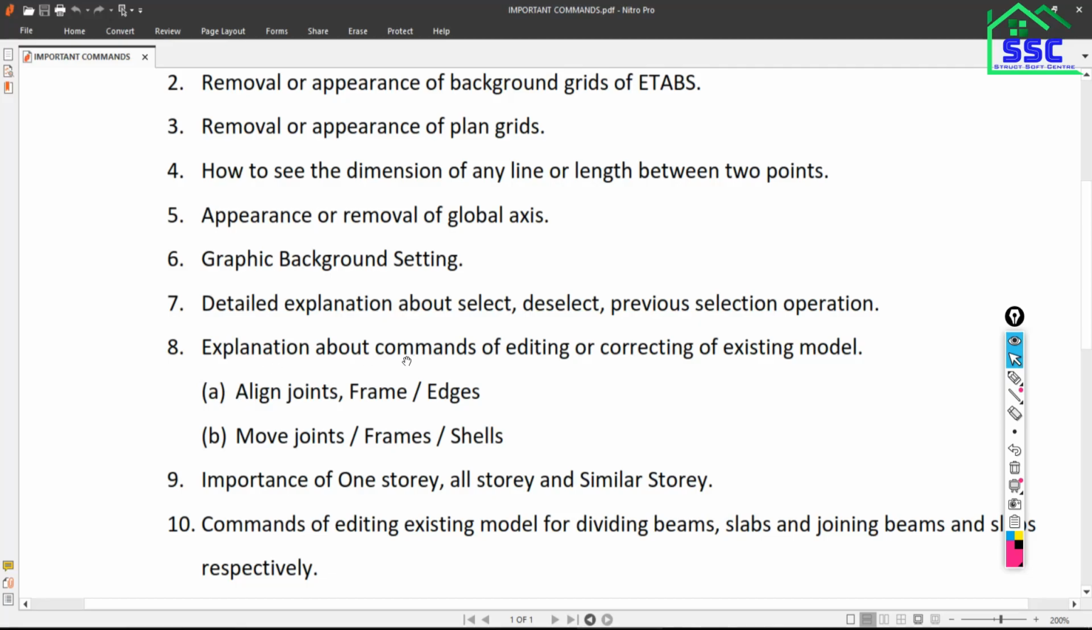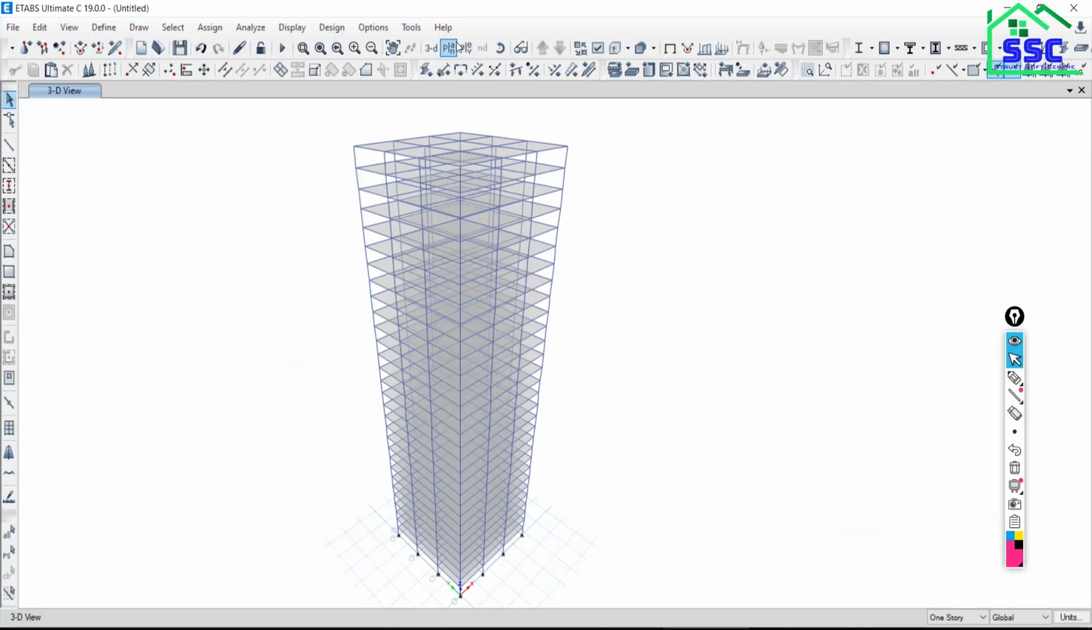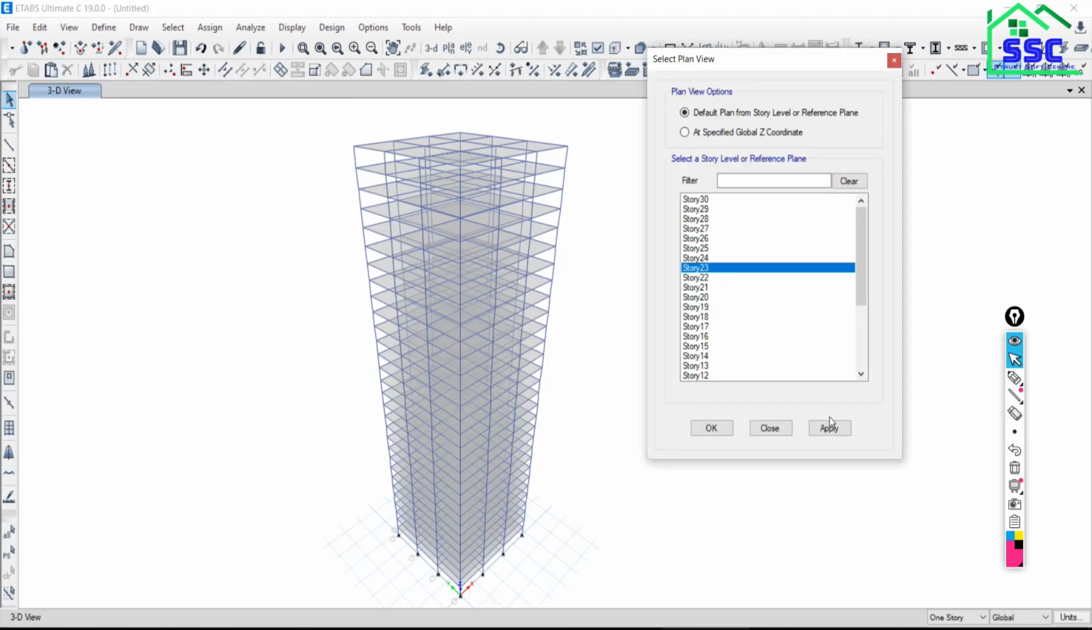Now explanation about the commands of editing or correcting of an existing model. Very, very important. You all are with me? Yes, sir. Just come back. Go to plan at any floor level. Okay.